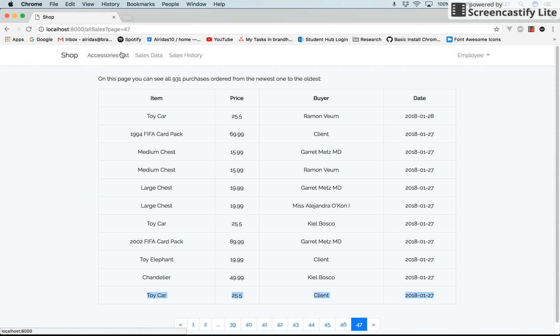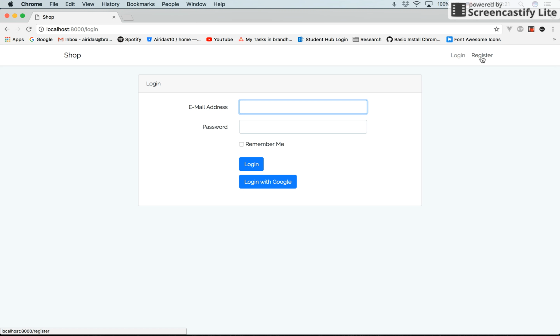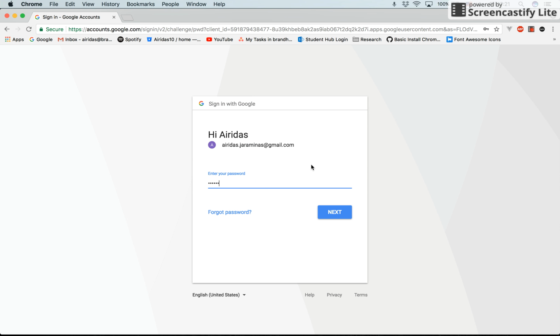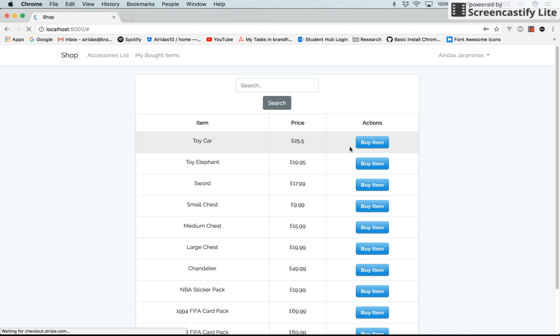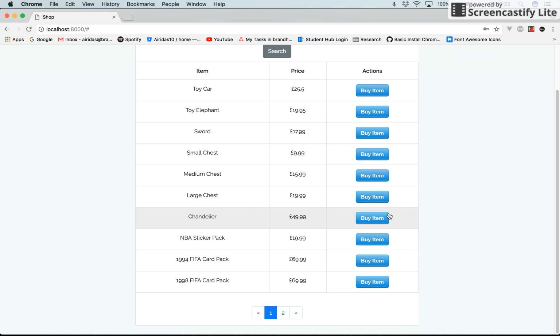So now if I log out as an employee, I can log in as a client, or if I register and create a new account, by default it's created as a client account. This is to prevent clients or users who are not employees from changing any data which they shouldn't have access to. One thing clients can also do is log in with their Google accounts. So if you click here, we see this pop-up, and if I log in with my Google account and I click next, it redirects me to the shop and I'm logged in as a client.